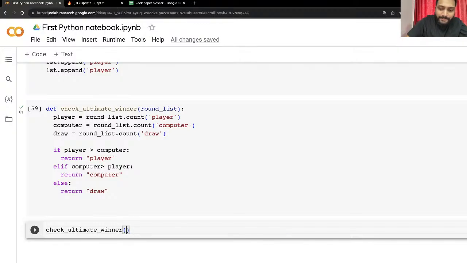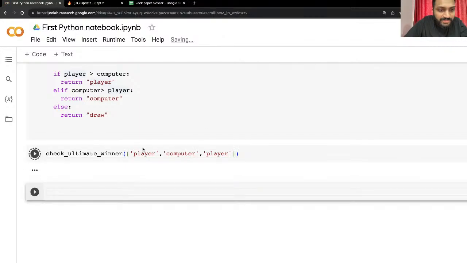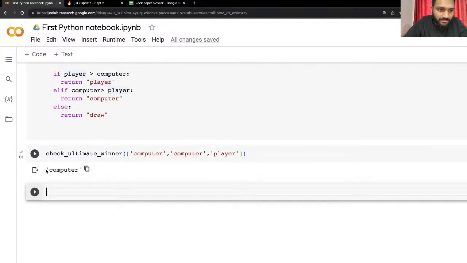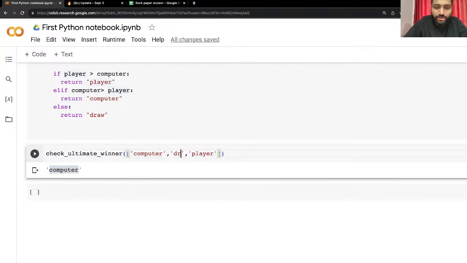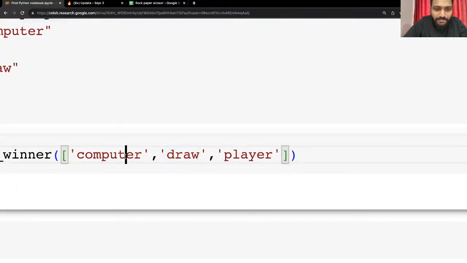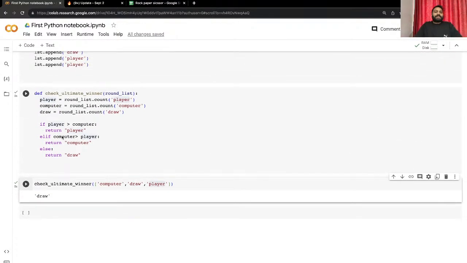So let's check ultimate winner. In this I'll send all player. Player, again player, I put player 3 times, so what is coming? Player is the winner. Even if I do computer once, who is the winner? Player is the winner. If I do computer twice, computer is the winner. If I do draw and it's a draw. Because see, if it is like computer draw player, then it's a draw. Okay, it's working. Clear? Define ultimate winner is working.